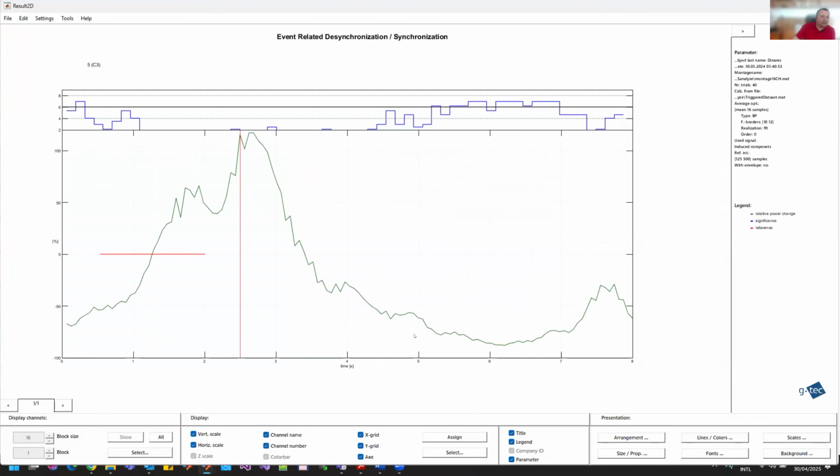And here we have the ERD time course for the C3 electrode while performing imagination. As you see in here, we have a good difference. Up here, we have a significance level. And we can see that down in time, from second 4 to 8 of the trial, the event-related desynchronization is pretty strong. Let's do it also for the other channel.